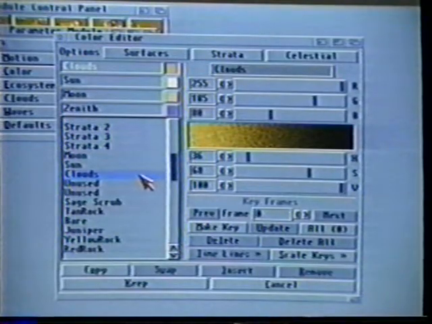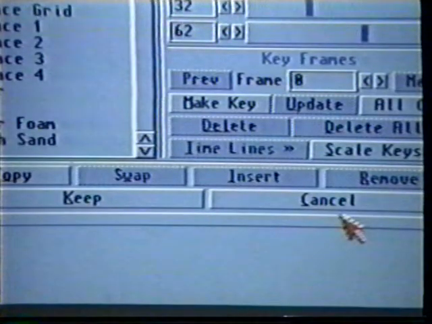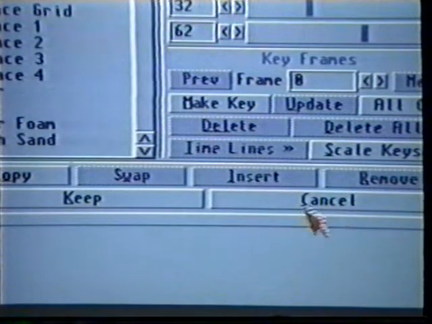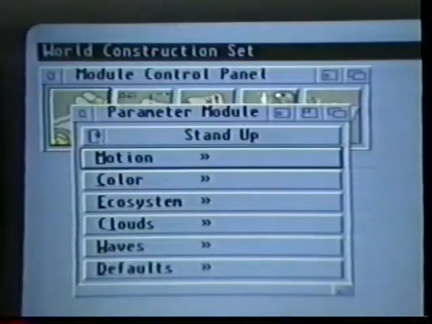Once you're done, close the color editor window using the keep button in the lower left corner. If you would have closed it with the cancel button, that would have undone all the changes you just did. So it's like a global undo just for that window to hit cancel. But we want to keep your changes, so hit keep and the window will close.